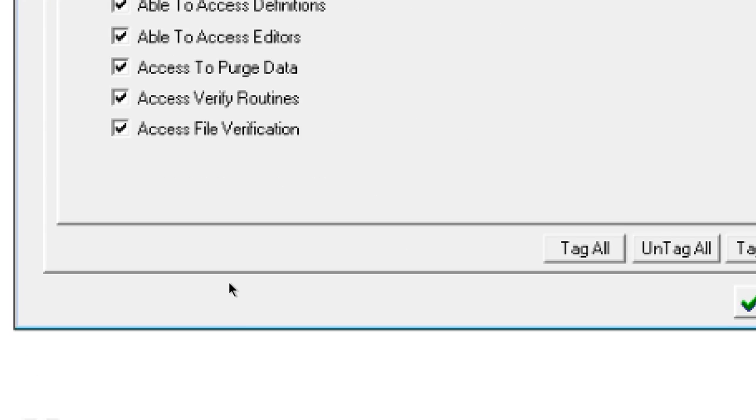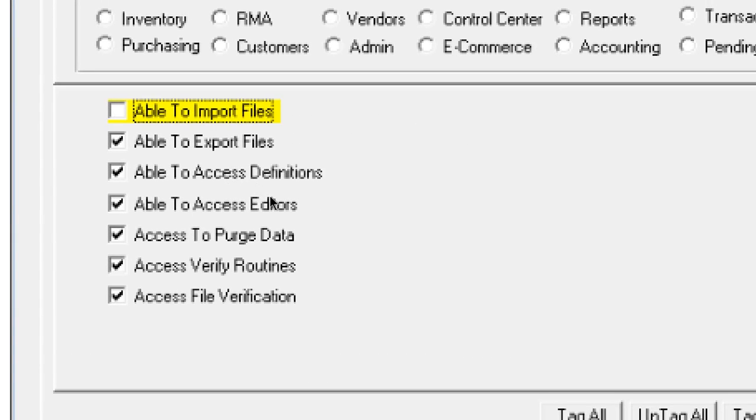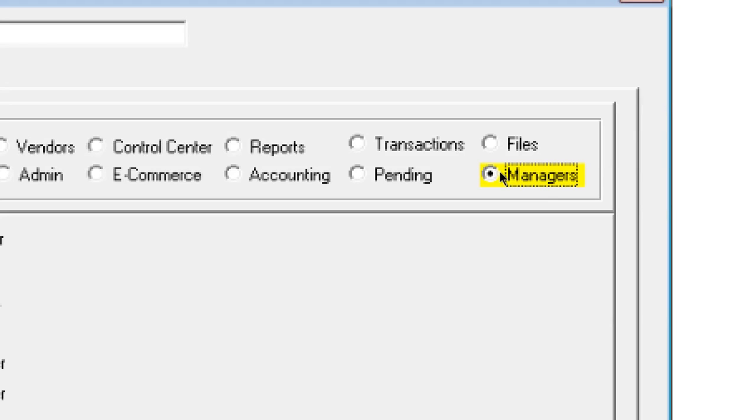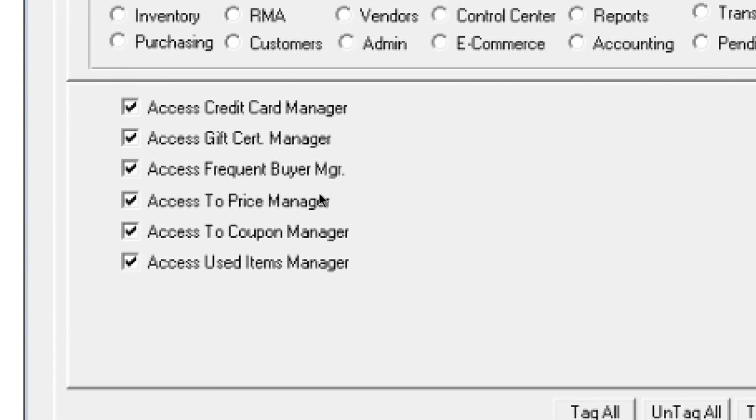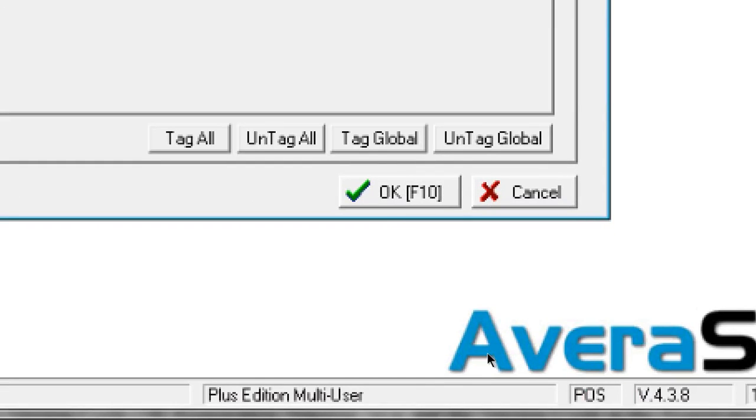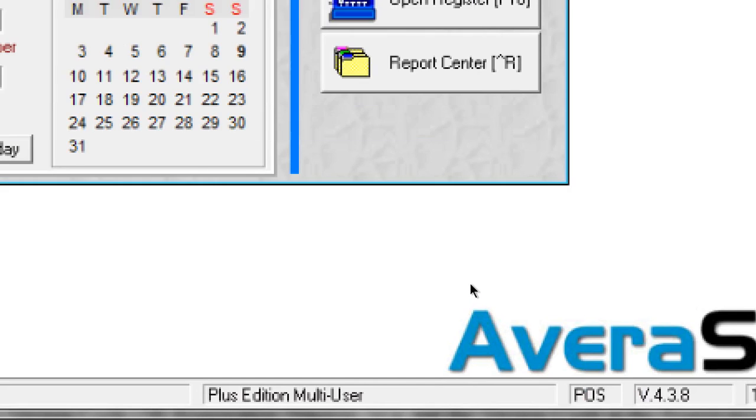Files, this has to do with your file maintenance, something a normal cashier would not be doing. So we're going to no, and no. And we're going to managers. Allow access to gift certificate manager and credit card manager and frequent buyer and promo price manager and used items manager. We will give them access to the gift certificate manager to check on things and occasionally edit. So we're going to F10 this. Going to close this off.